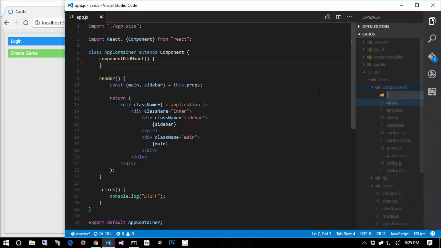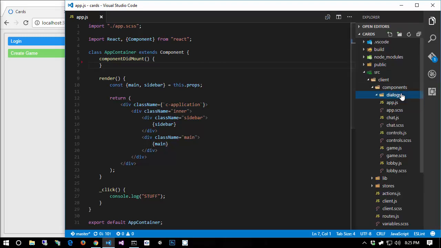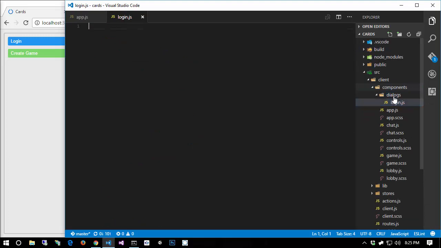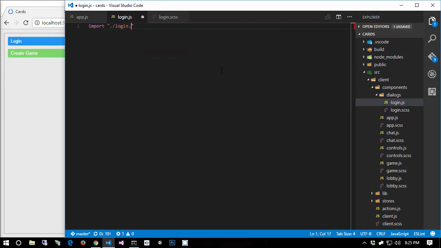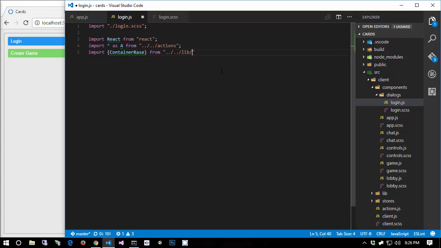In components, I'm going to create a new folder called Dialogs. Inside of Dialogs, I'm going to create login.js and login.scss. In login.js, I'm going to import our login.scss. Then I'm also going to import React from React. I'm going to import star as a from ../actions. Then I'm going to import container base from ../lib/container. So the login dialog box is going to be its own container.